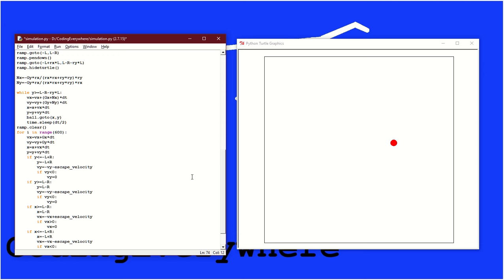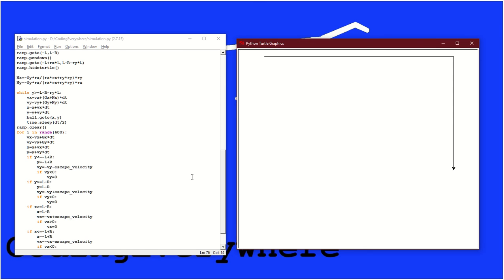minus R. Then the velocity in the y direction will change sign, so it should be downward, but we have to take away the escape velocity, so we have to add the escape velocity because Vy is a negative entity. If this Vy ends up being larger than 0, then we will make it 0. Okay, I will save and run this code, and let's see if the bouncing is done right.